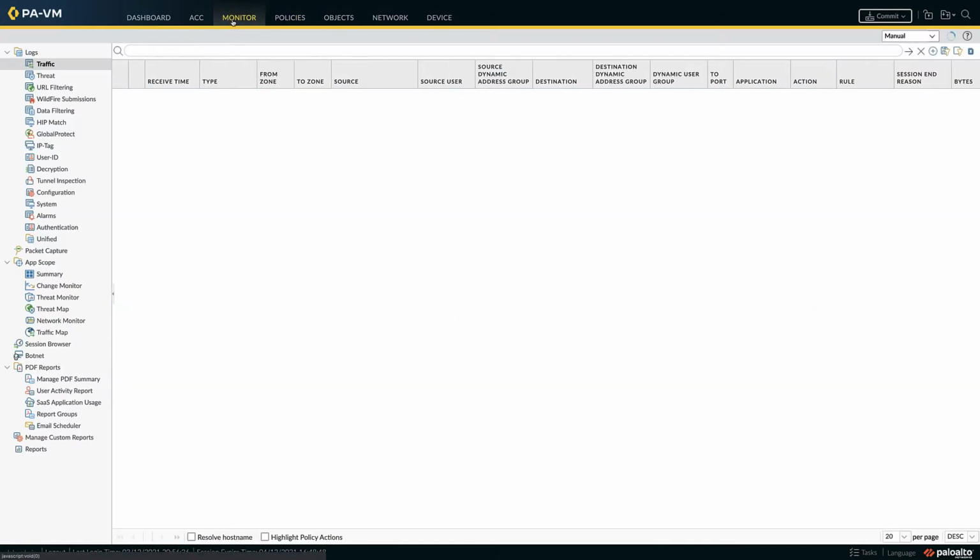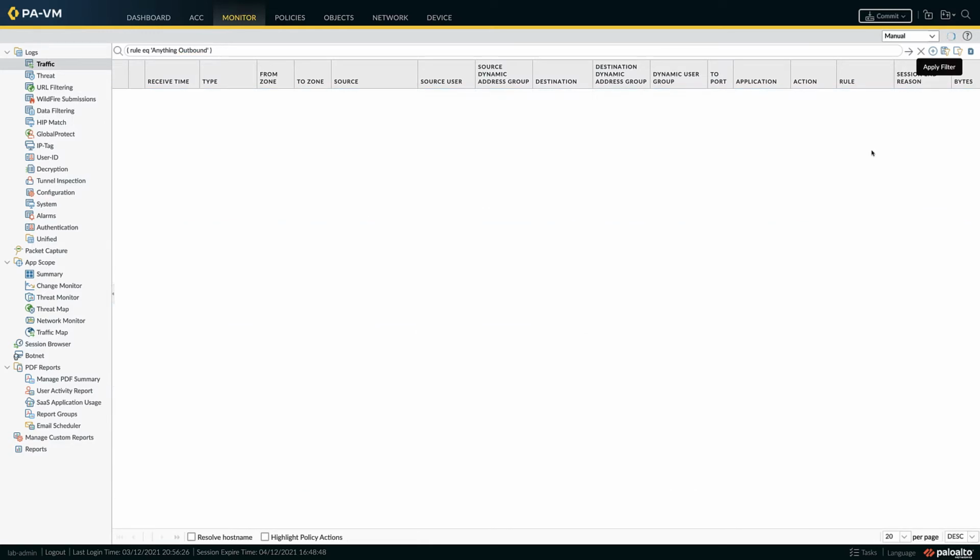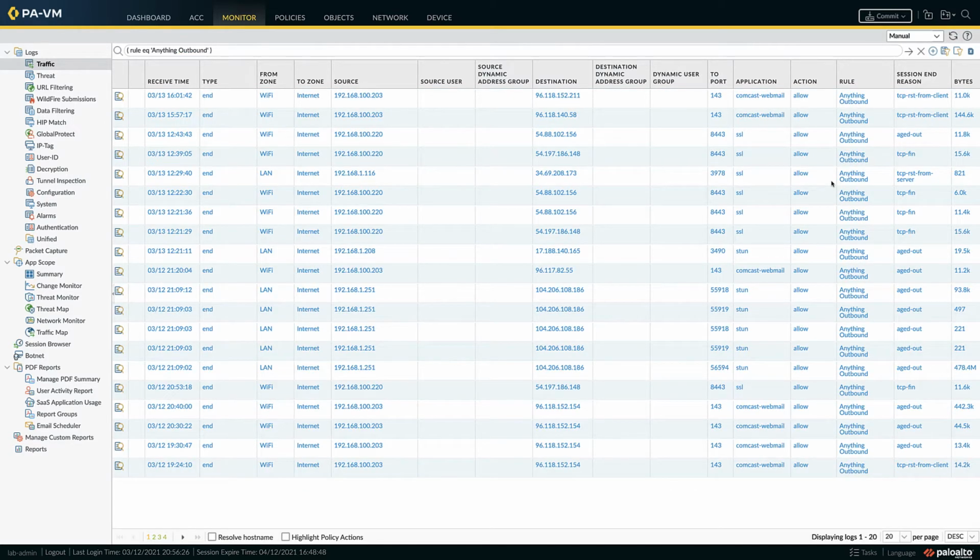You can use the rule name to search the traffic log for additional information. Select a rule name hyperlink to populate the filter. Replace the policy name with anything outbound. Note that all the traffic displayed still has an application associated with it, even though it's running on a non-standard port.